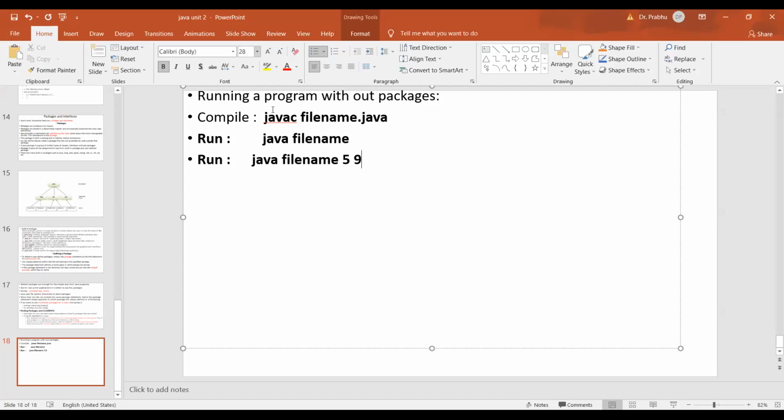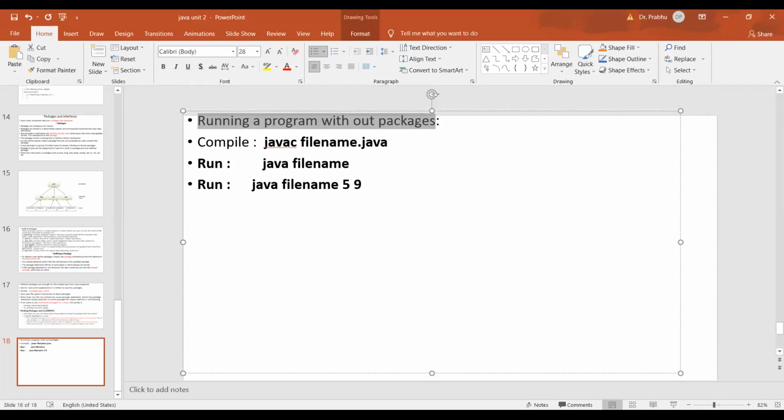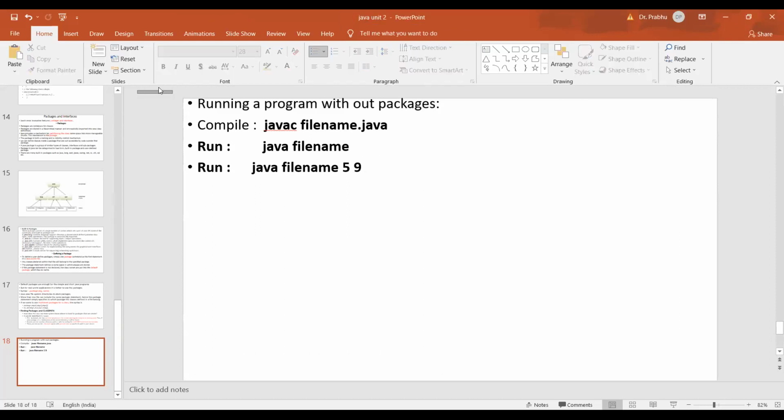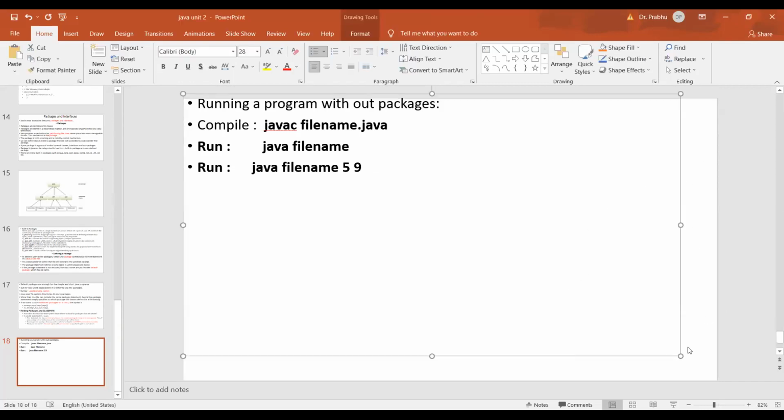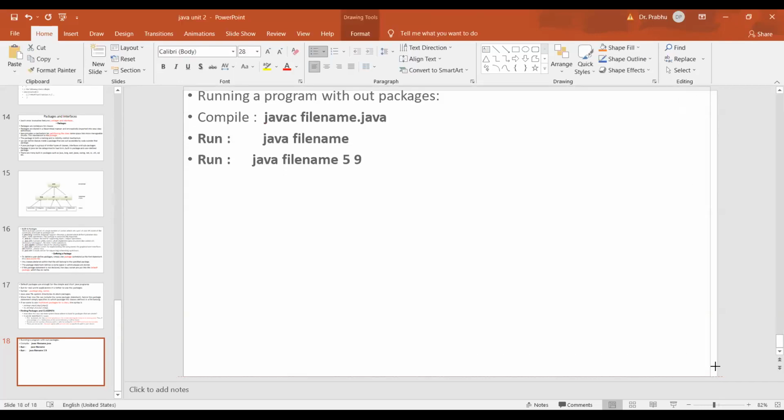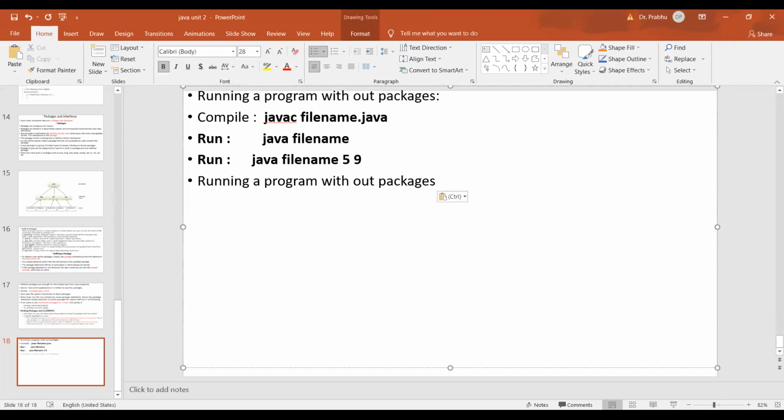Okay, yes sir. Now we'll see running a program with a package. Write all this in your notebook, because in the lab you are supposed to do all these things. With the packages, now we'll see.